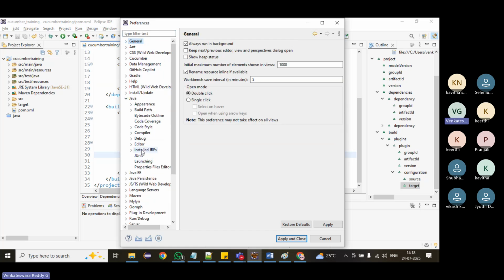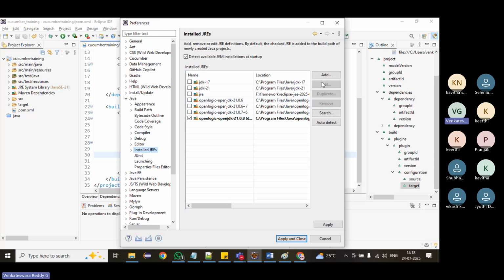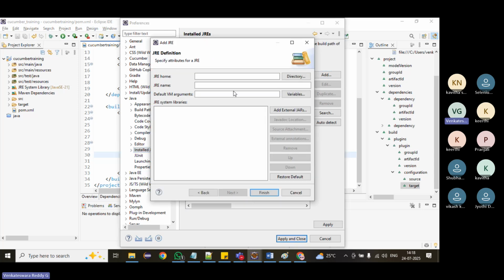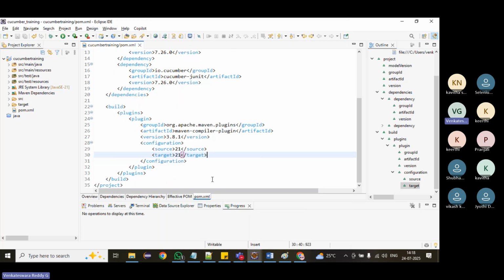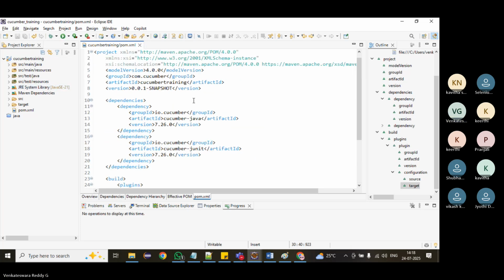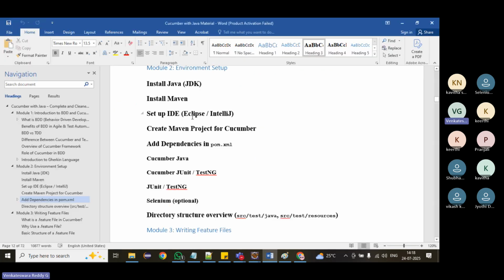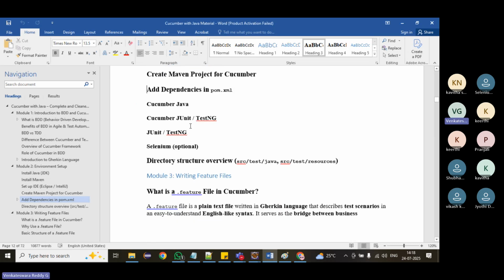Right, we have to go to Java, install JREs. First we have to add here. We have to click on add, click on next, and then browse to the JDK folder. First we have to add, then when our plugin is added, it will recognize it and add it to our project.